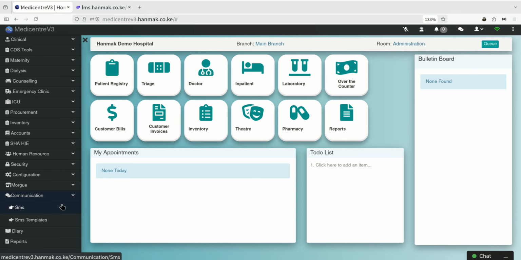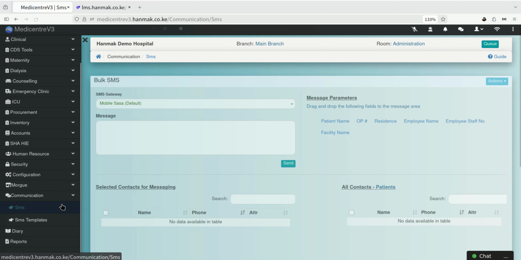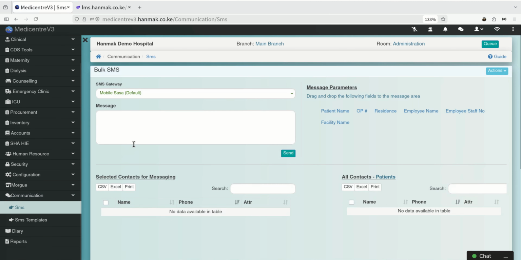So we'll start with SMS. The SMS feature allows the hospital to send a message directly from the system. This can include appointment reminders, clinic schedules, or any other custom notification that your facility may need.